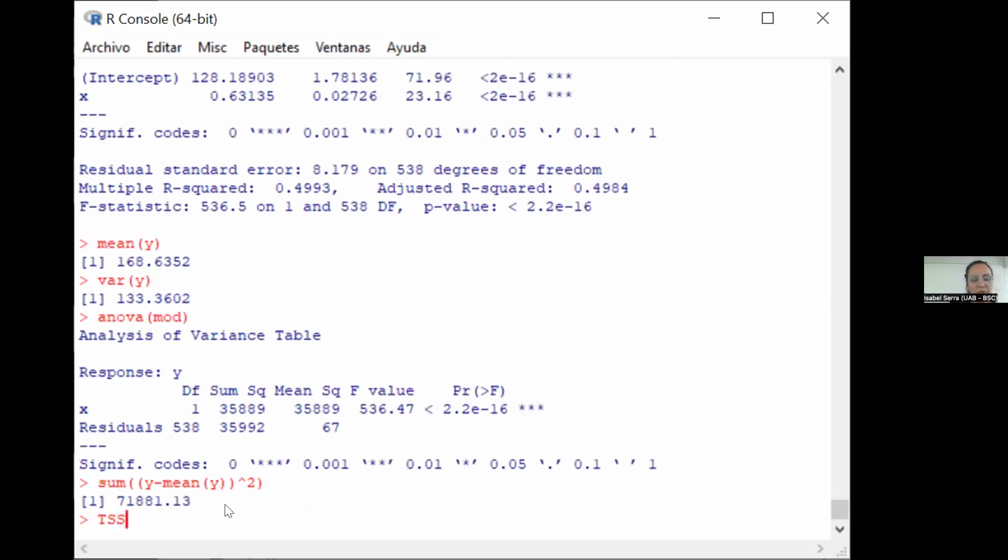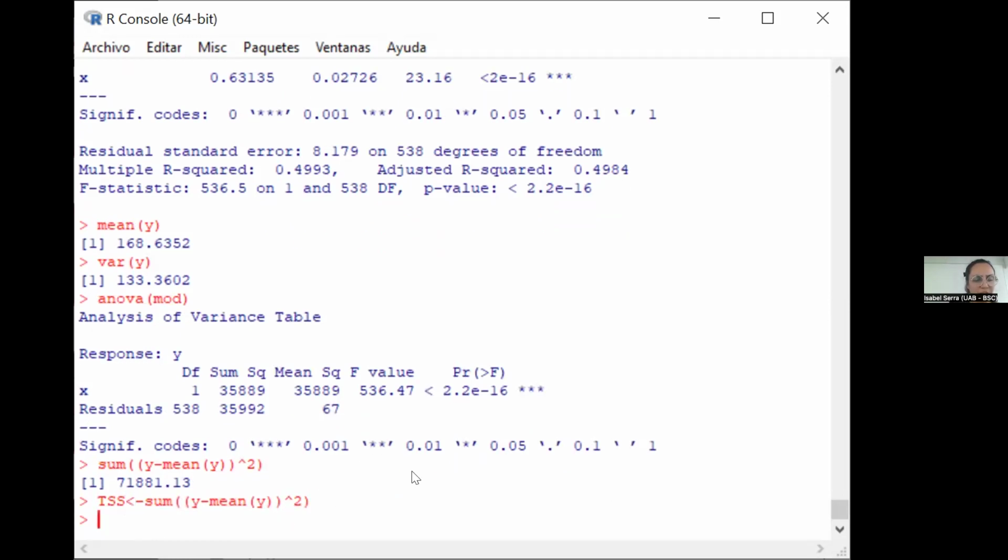Really, it's the typical notation, total sum square, okay? When I start, total sum square is this number, okay? Total sum square. When I consider a model, linear model or neural network, it doesn't matter.